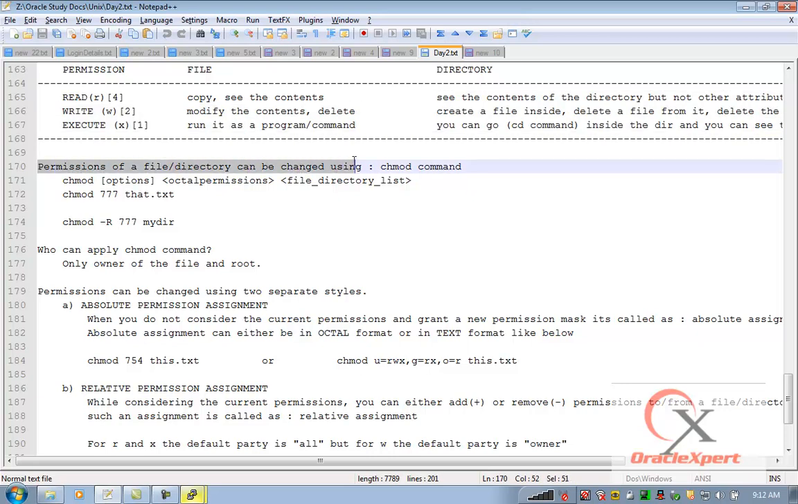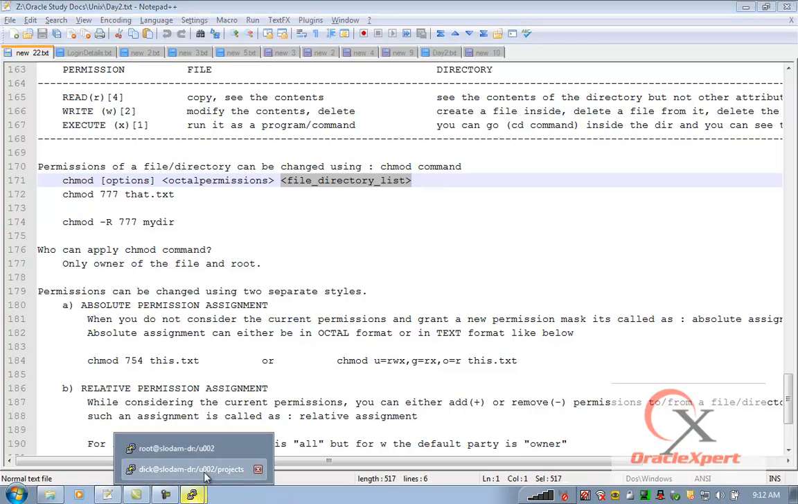Permissions of a file and directory can be changed using the chmod command. Now, the actual technique of changing it. Until now it was only the understanding of what are the three parties, what are the permissions, what is the meaning of those permissions with respect to those files or directories. How to type the command: chmod followed by options if any, followed by octal permissions, followed by file or directory list.